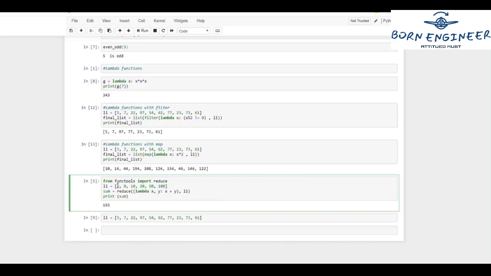So you are adding up all the elements which are present in this list. Initially it will be 5 and 8. Then when you add up 13, it becomes 13 plus 10, it becomes 23. So 23 plus 20 becomes 43. 43 plus 50 becomes 93. And 93 plus 100 becomes 193. Right? And when you click on run, this is what you get. So this is how you can work with the reduce function and also the lambda function.